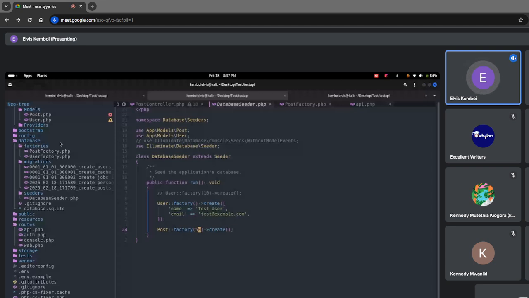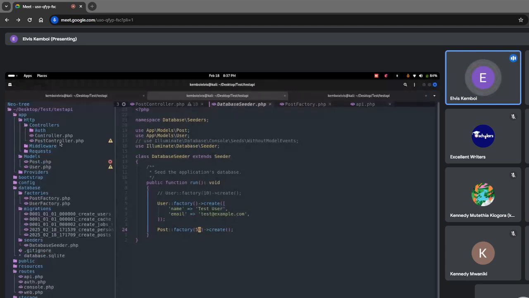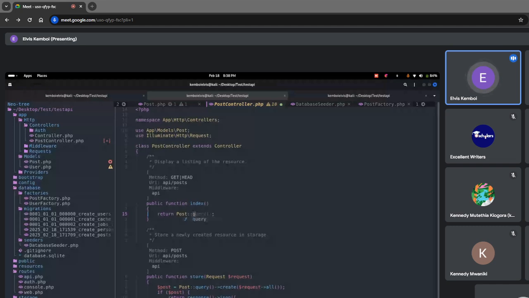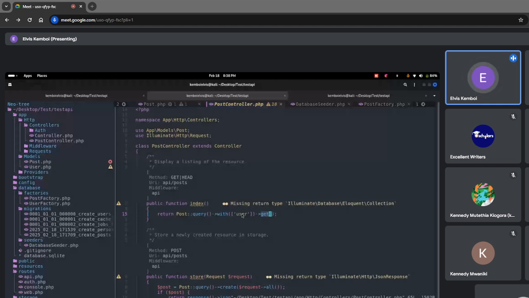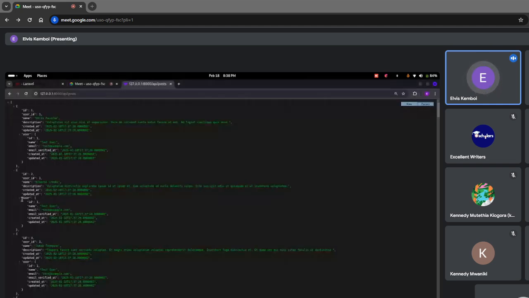Just come here to our controller and we change this. We add with, then here we say user, then we say get. So this will load the user dynamically. So next when you refresh, you can see here the user has been loaded. You see it's the test user.